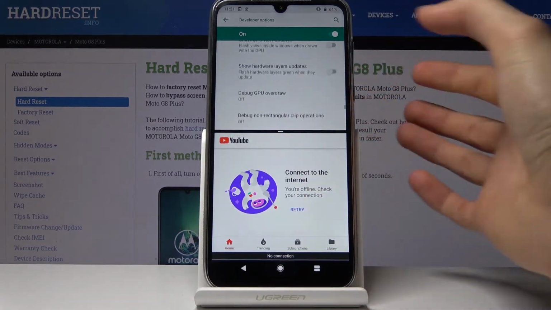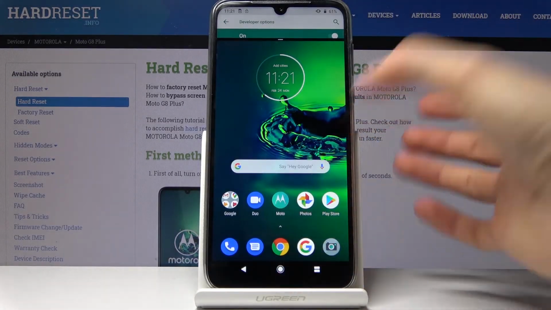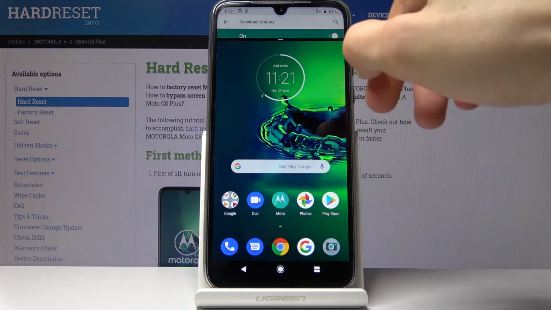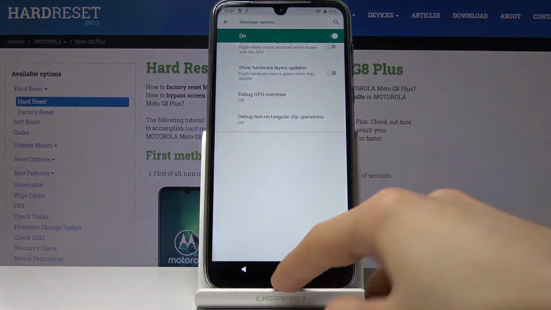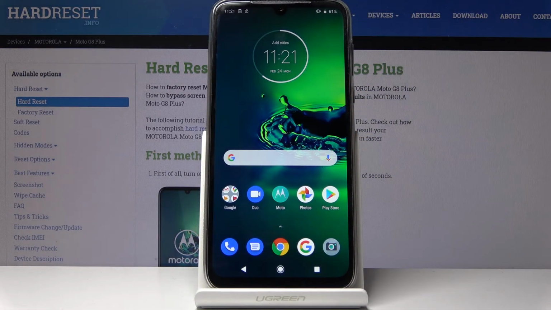And yeah, so now to close it, once you press on the home, you can see that the app is still open. So you want to drag it full screen and then press home button and it will close.